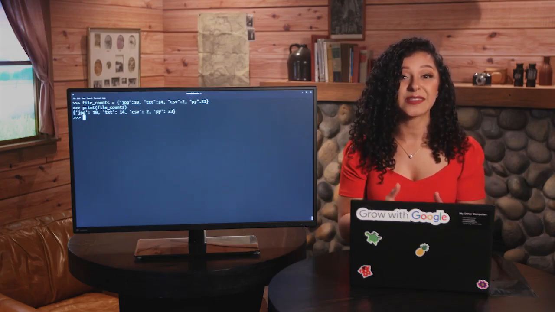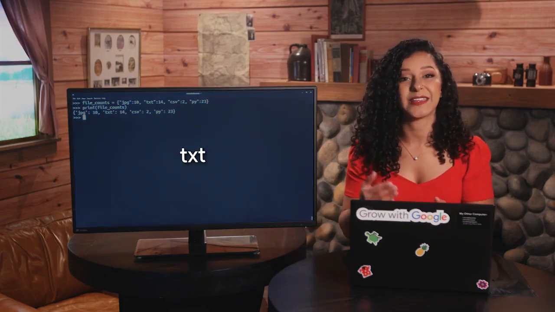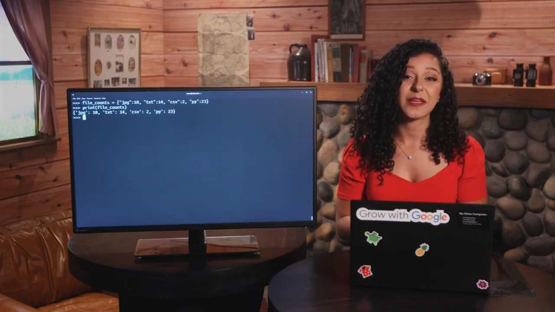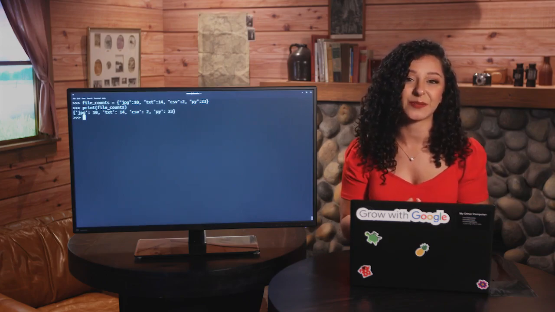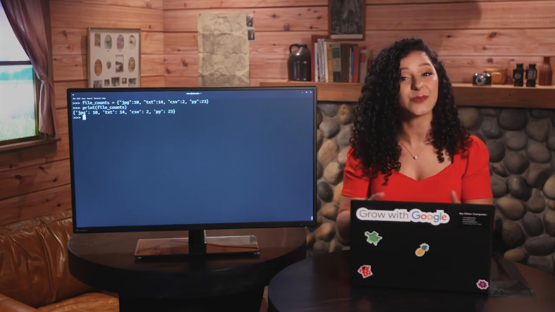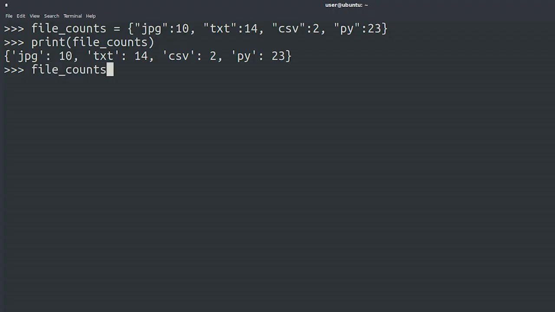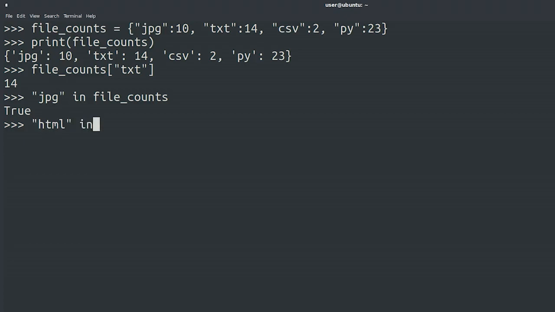Let's say you want to find out how many text files there are in the dictionary. To do this, you would use the key txt to access its associated value. The syntax to do this may look familiar, since we use something similar in our examples of indexing strings, lists, and tuples. file_counts, open bracket, txt. You can also use the in keyword to check if a key is contained in a dictionary. Let's try a couple of keys. jpeg in file_counts, true. html in file_counts, false.